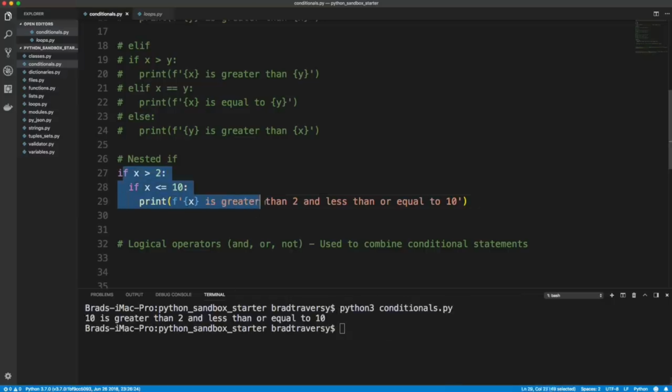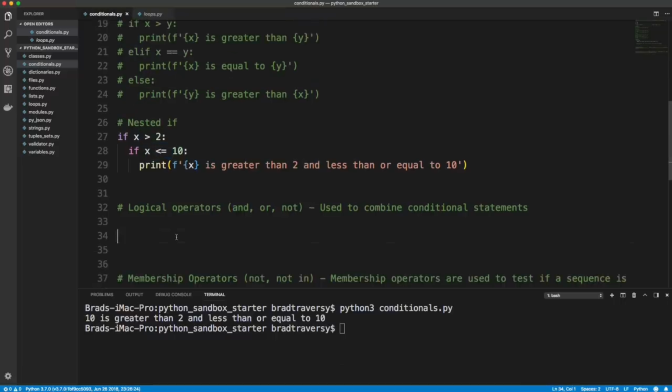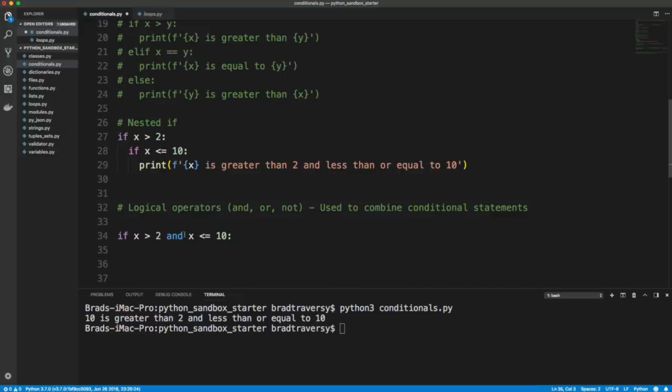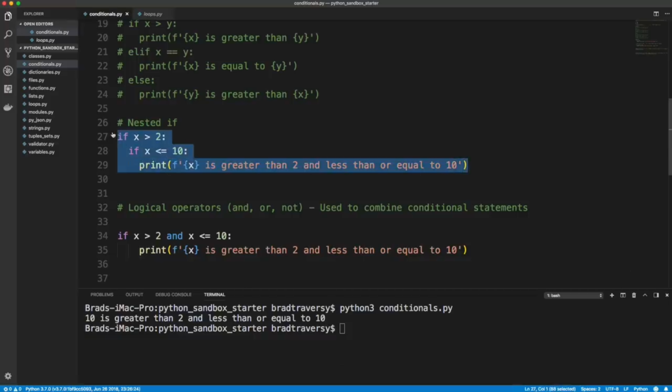Now this isn't a great way to do this. If you wanted to do this exact condition, what I would suggest doing is a logical operator and using AND, okay? Because what you're saying here is both of these need to be true, right? So what we could do is we could instead say if x is greater than 2 and x is less than or equal to 10. Okay, so it's a cleaner way of doing it, and then we would run that. Okay, so let's comment this out and run that, and we get the same thing.